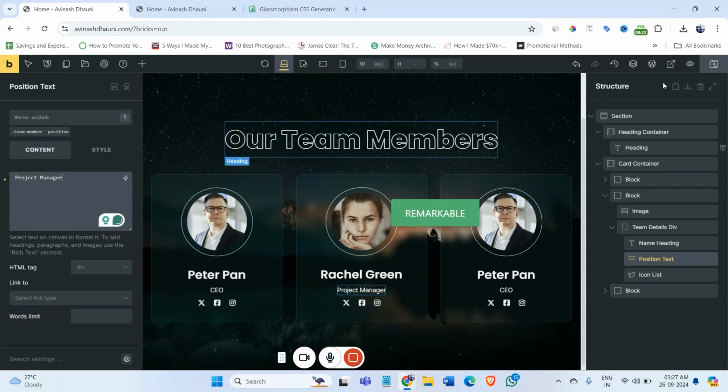So this is how you can create a glass effect using Bricks Builder.